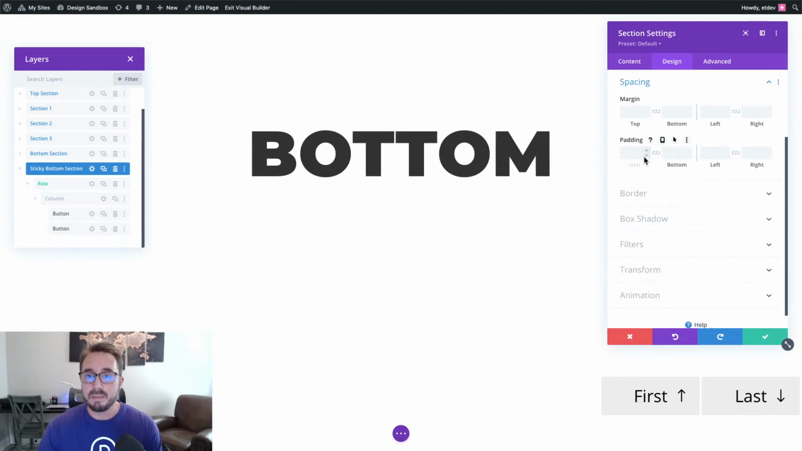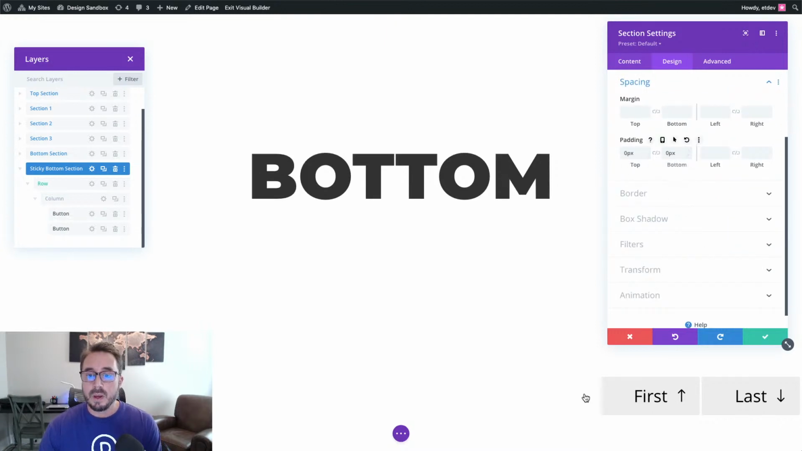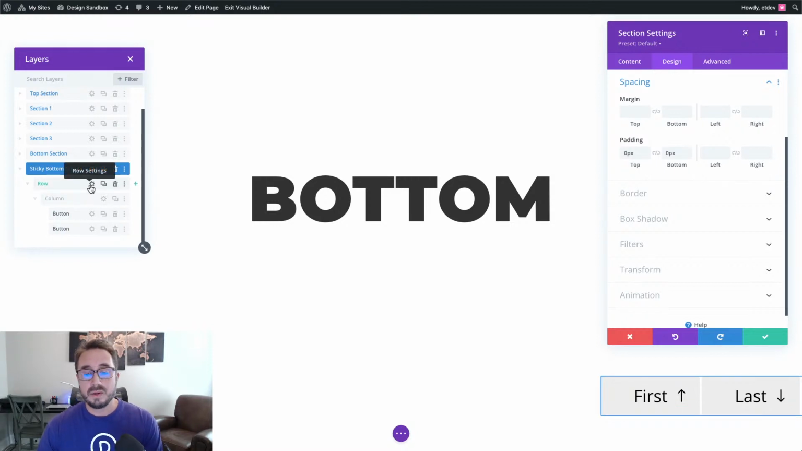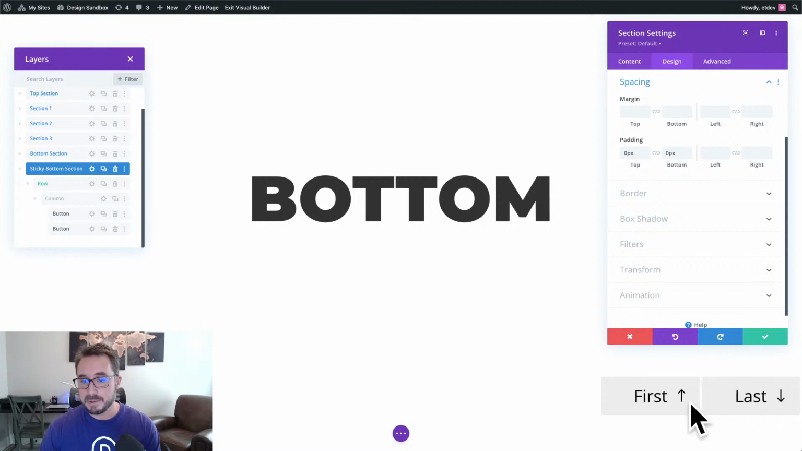Make sure to take out the padding as well. Even though it has a height of 0, the row inside of it has an absolute position, so it's still going to be visible outside of the section. It's kind of a trick to show those items without having any section height. All right, so that's why we're doing that.